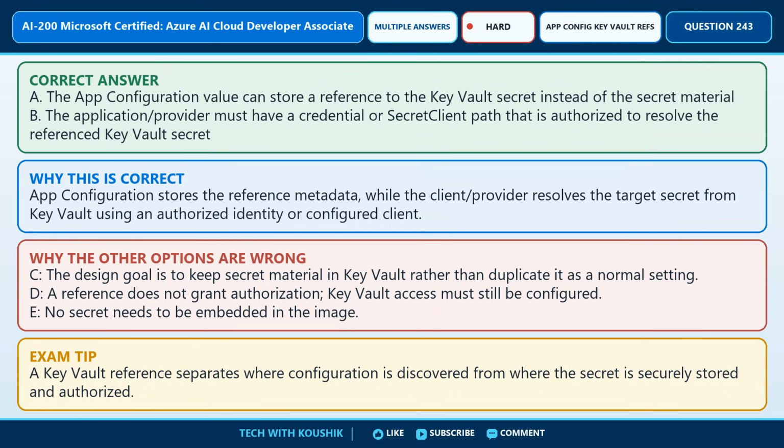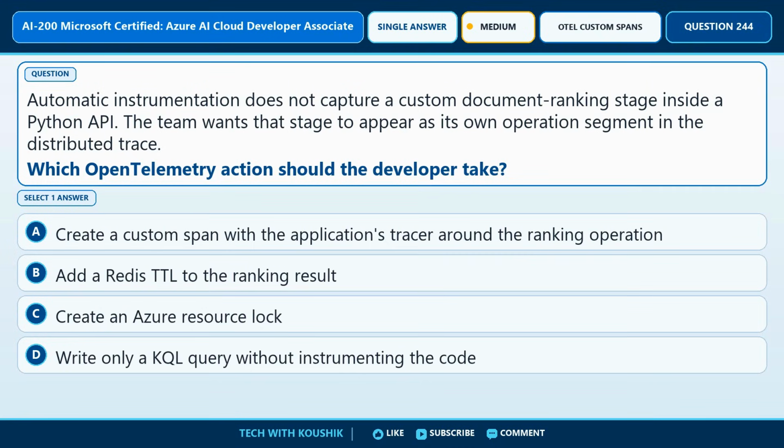For question number 244, separate the requirement from the distractors. Next, we enter the topic of OTel custom spans. Pay attention to qualifiers such as least, most, and minimum. Automatic instrumentation does not capture a custom document ranking stage inside a Python API. The team wants that stage to appear as its own operation segment in the distributed trace. Which OpenTelemetry action should the developer take?